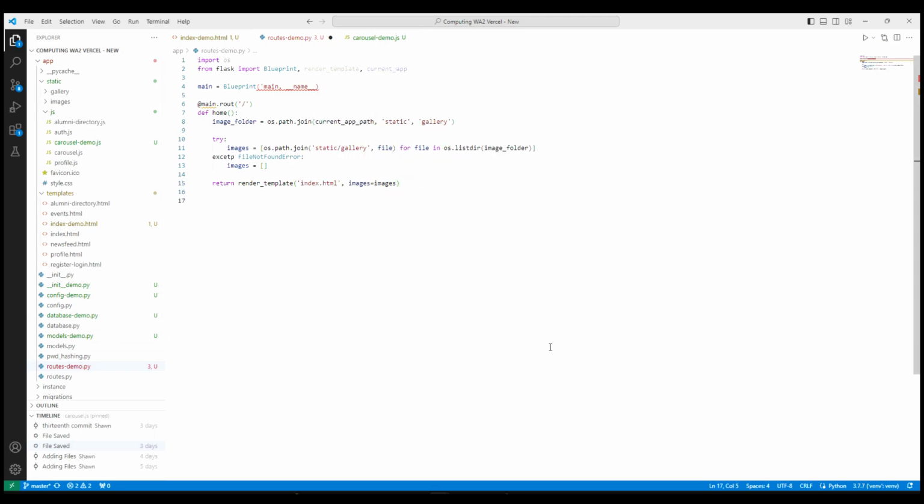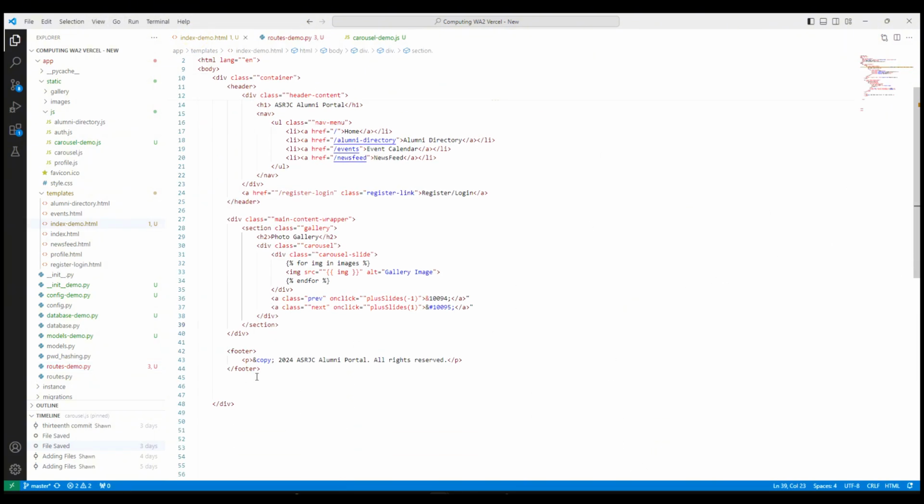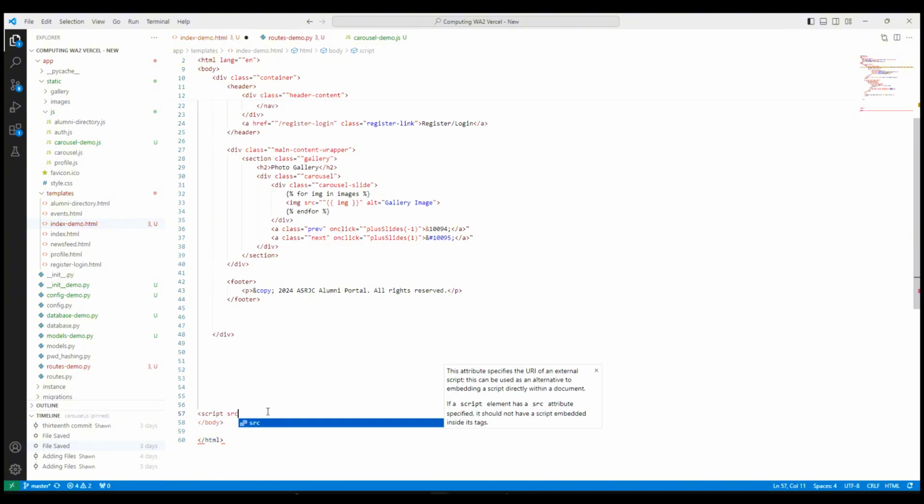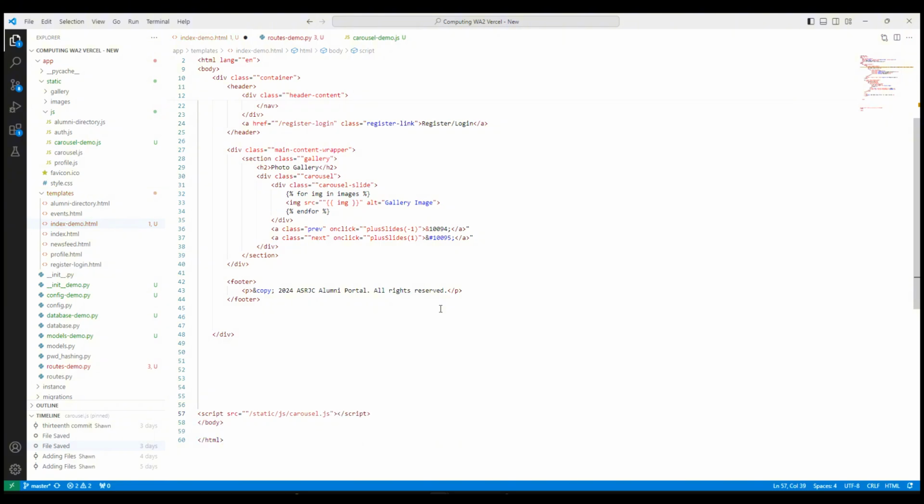Now that we have defined the routes for the home page and managed the render template, let's look at the JavaScript to handle the carousel function in Carousel.js. But before we do that, we need to ensure we have a link in index.html to the Carousel.js file. So, firstly, we have to add the link to the Carousel.js script just before the close of the body tag. Now, let's go to the Carousel.js file.